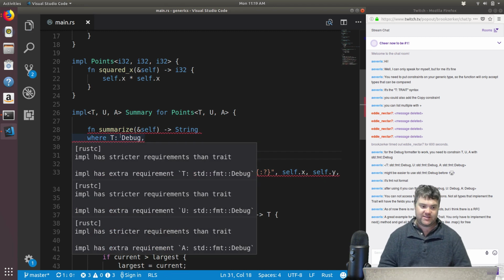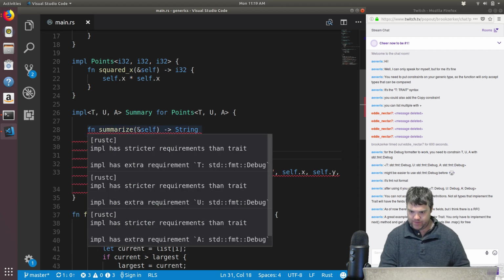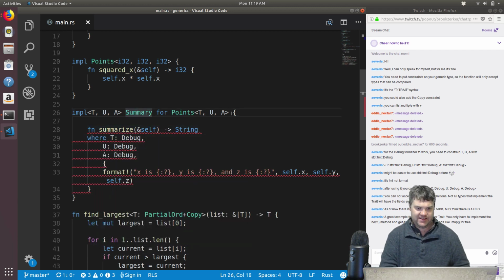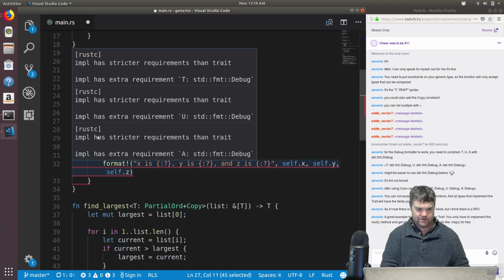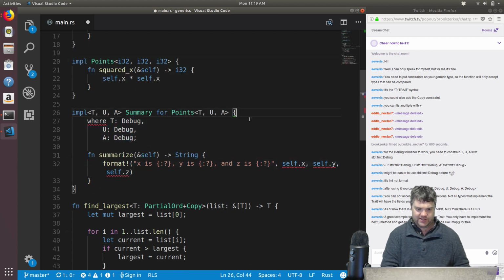Impl has stricter requirements than trait. Impl has extra requirements, T: std::fmt::Debug. Impl has stricter requirements than trait. Oh wait, can I put it here in between this? Let's put this all back. All right. So what I want to do is remove U, and I'll create U like that.